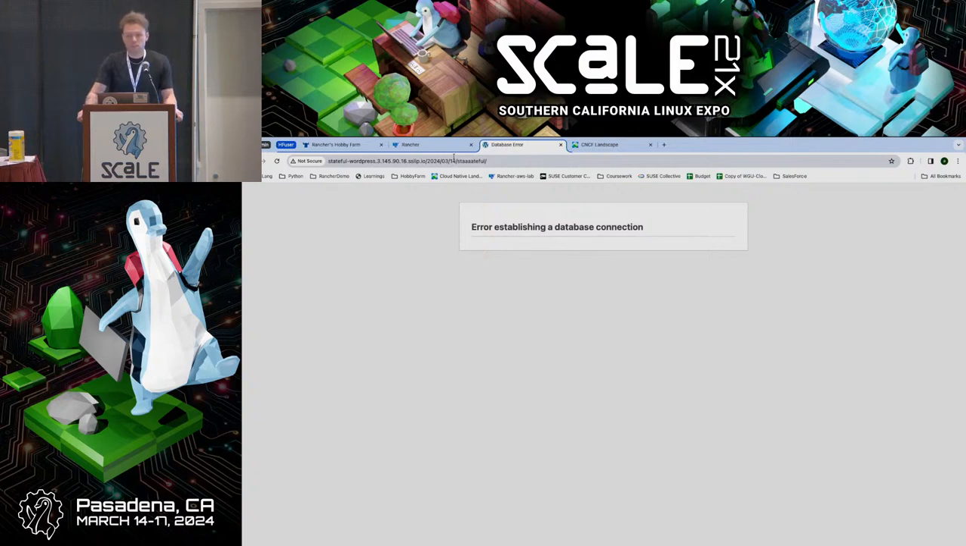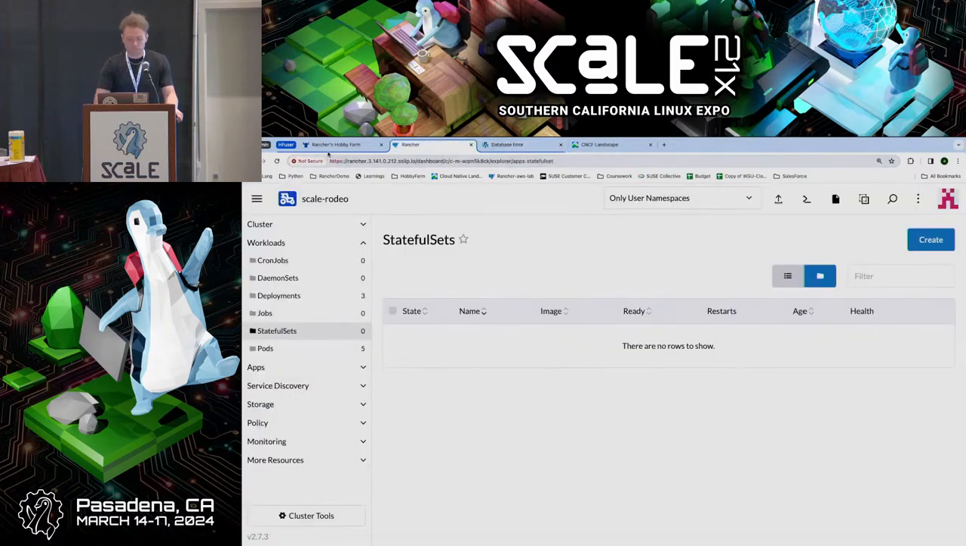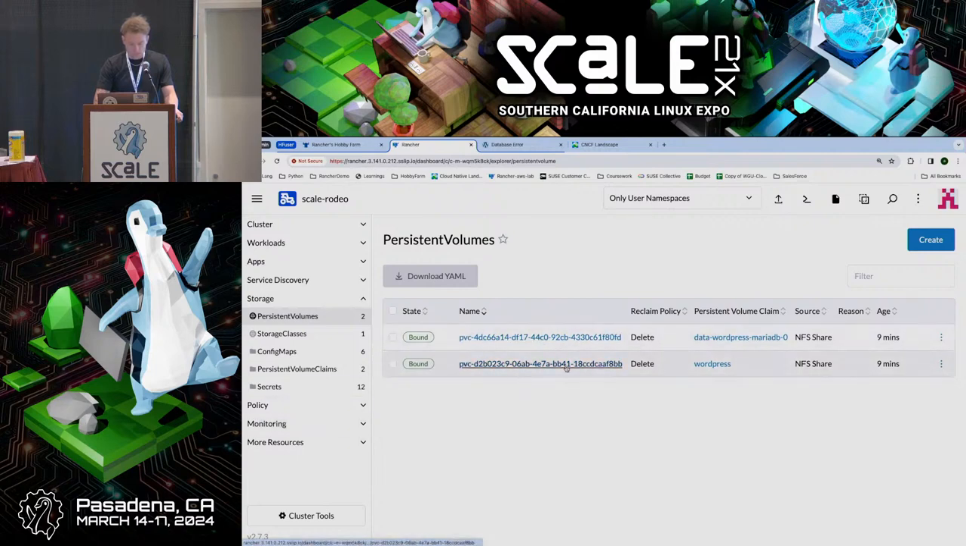But you could, in theory, redeploy the app and then reference that volume, just because that volume is still here. Yeah, it still exists, right?